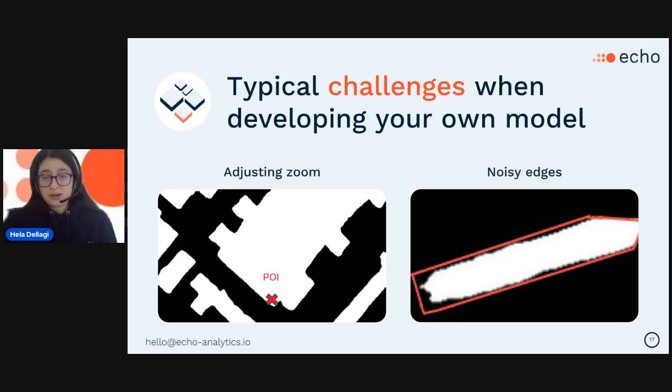And there are also other post-processing steps that you will need to do after your predictions. You will need to smooth the edges to eliminate noise. You will have to make the shapes of the polygons more regular. And this is a lot of work to be done.